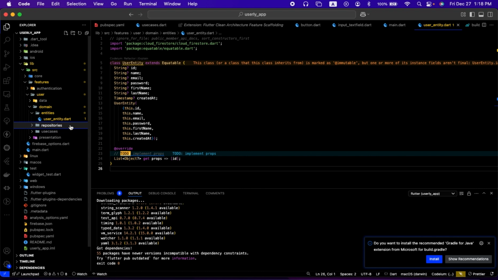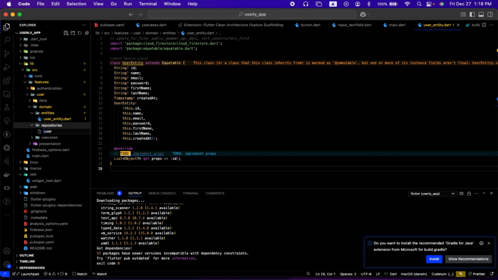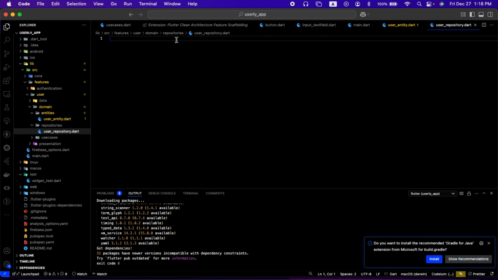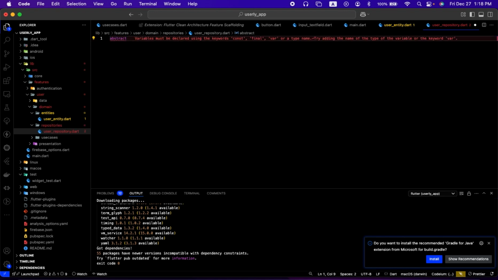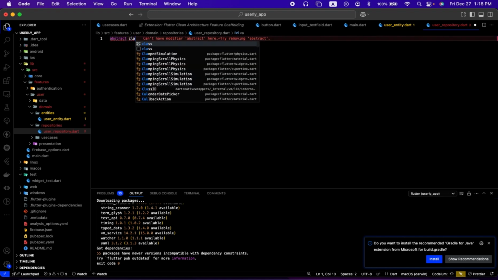Let's go back and continue. Now let's define the repository abstract classes. We're going to call it user repository. Here we are still inside the domain layer, so we're dealing mostly with abstract classes. Okay, what abstract classes?